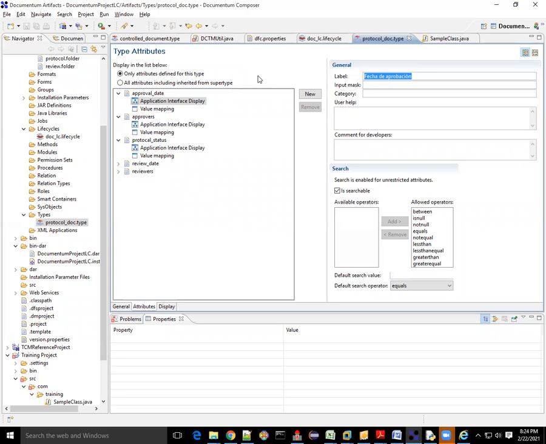And how to do this? This is the way. In the Composer, there is a types section. If you tell only this, they will understand that you know how to do that.